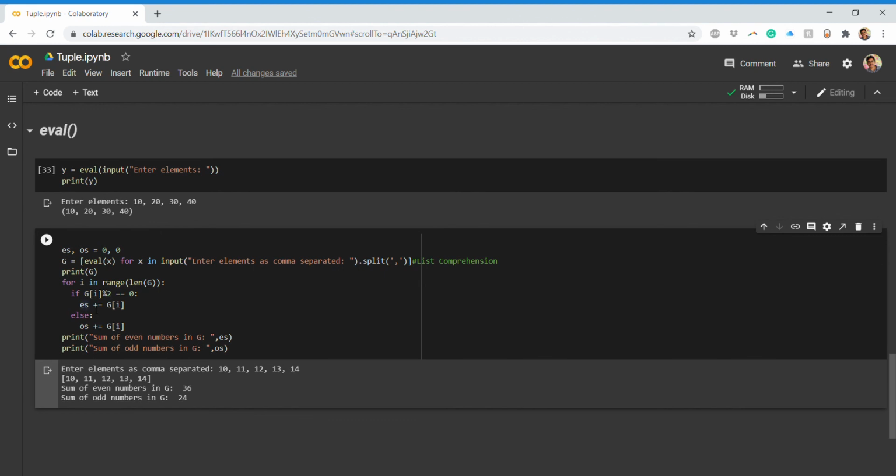Well, that was all regarding the tuple data structure in Python 3.